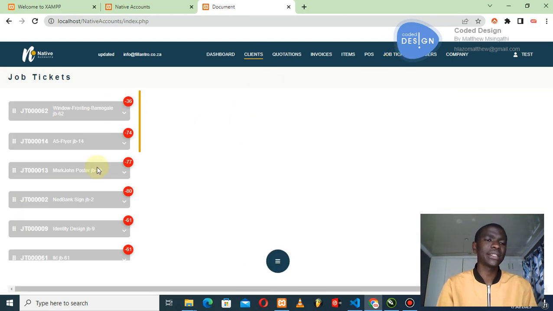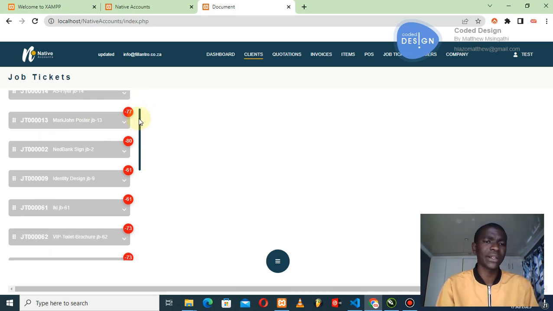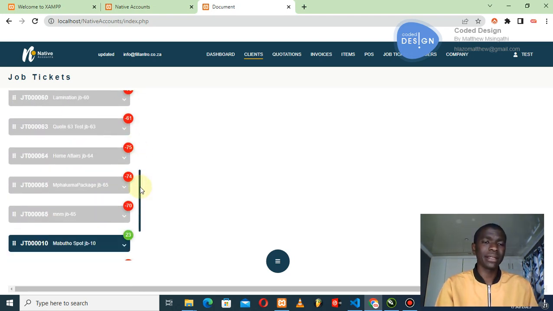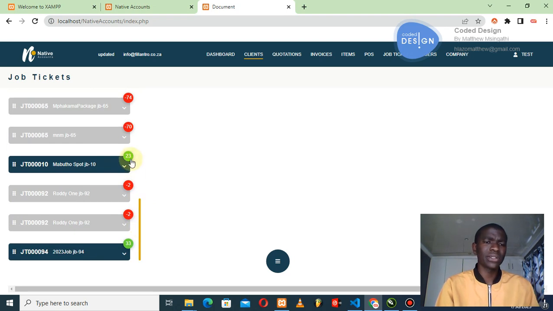So as you can see, these are my job tickets that come from those invoices, because now they are paid jobs. That means we've got a responsibility to finish their job. So the person who will be doing the jobs can come here and check their jobs. This job has got some 80 days here, this one has got 23 days, still green, and this one has got, I think, -2 days, overdue.